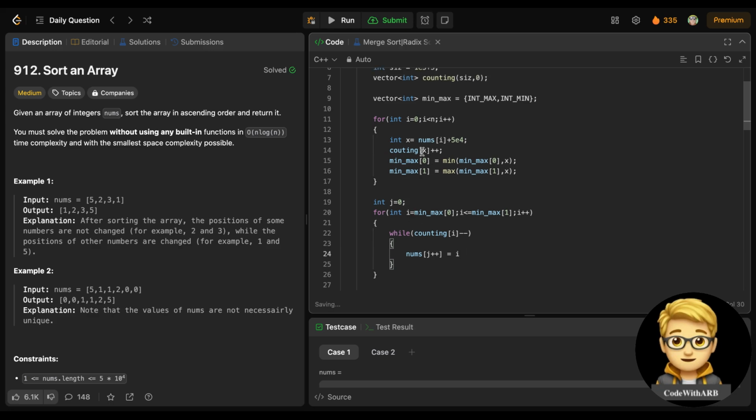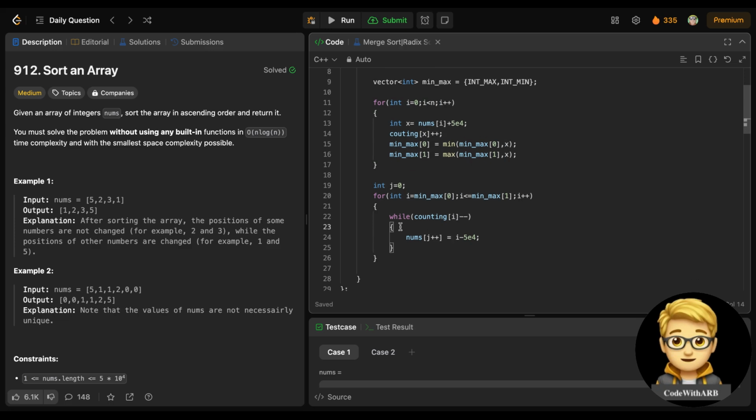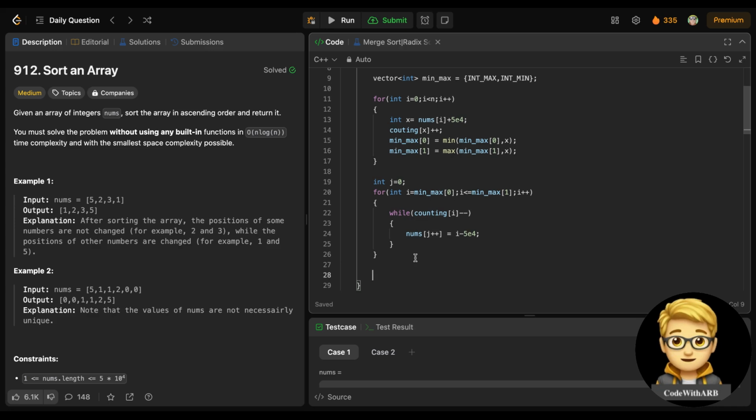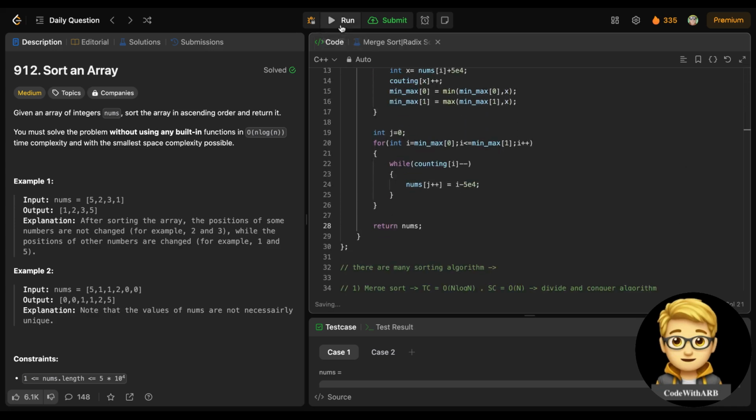One thing to note: this x is made after adding 5e4, but we need the original elements. So we need to subtract 5e4 from the current element and assign this to nums[j], and this will continue while counting[i]--, because duplicates can be present. One element can be present multiple times, so that's why we need to assign those elements in the array. After that we just return nums, and we have solved it.